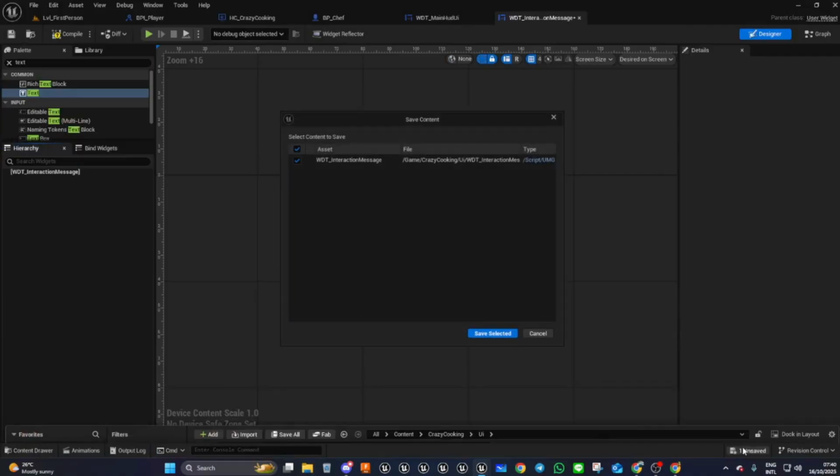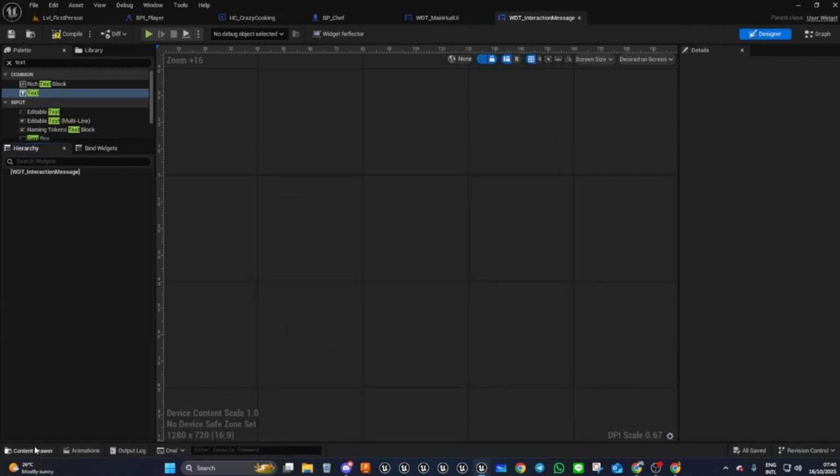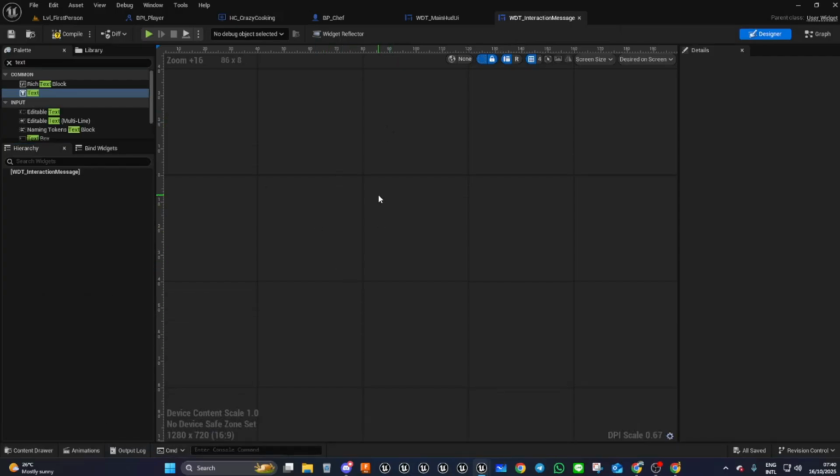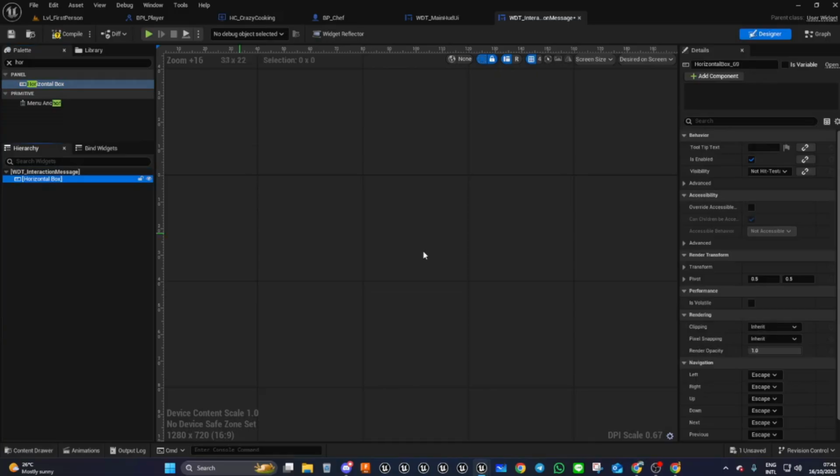Okay, make sure I save everything. Okay, so we're back to our blank screen. So the way I prefer to do it is, first thing I want to add is a horizontal box. Horizontal box does exactly what it says on the tin. It allows us to display things horizontal. At the moment, nothing in it. Okay.